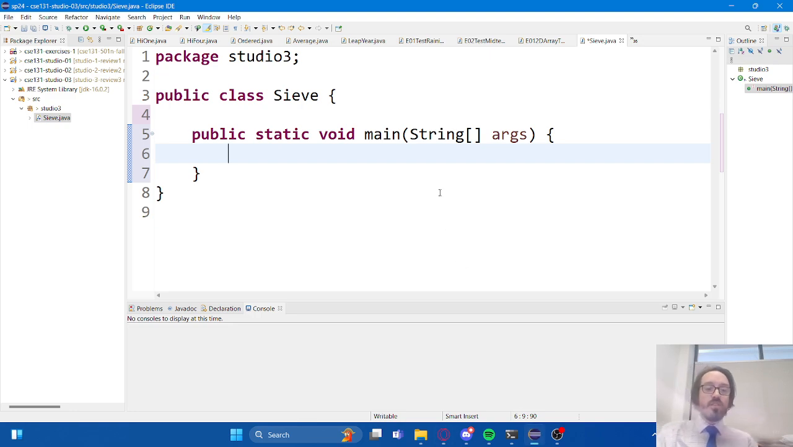Let's see how we can start to piece this together in code. First thing we're going to need is a scanner, since we do need to prompt our user for a value for n. So I'll go ahead and get that set up.